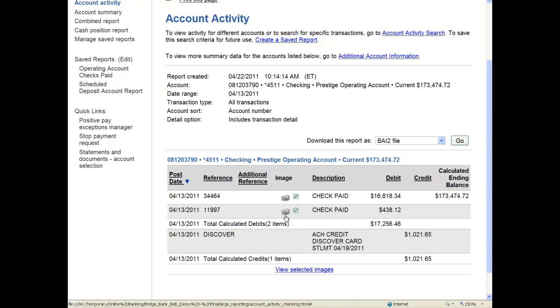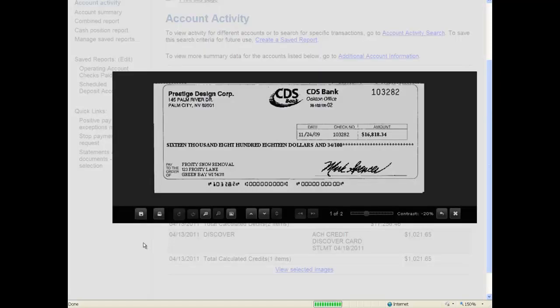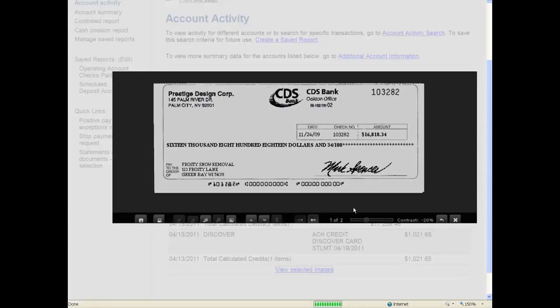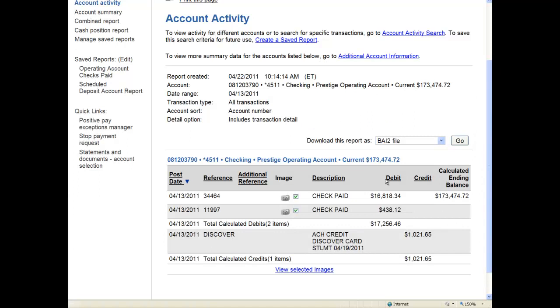The image is available, either single, one image. I can just click on the nice little camera icon. If I want to see multiple ones, I just put a little check mark. View selected images will show me one at a time. Second check. There it is. Indicated here on the right is whether it's a debit or a credit, and then the calculated balance.